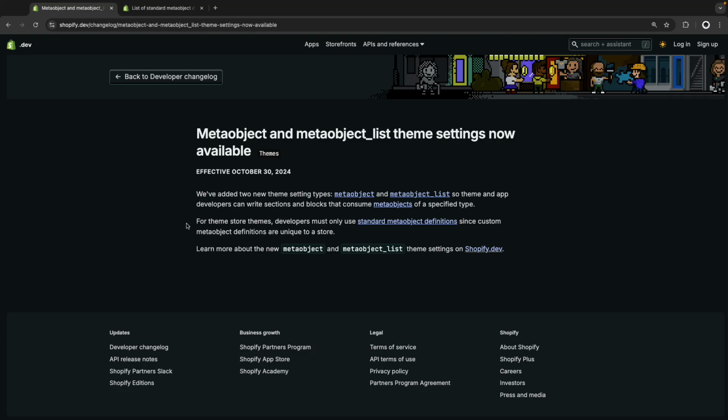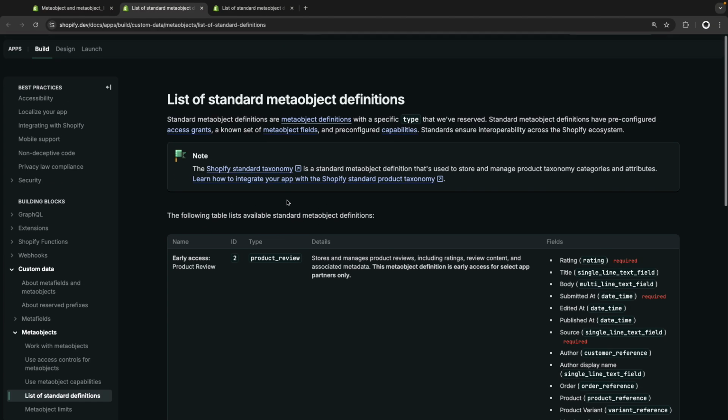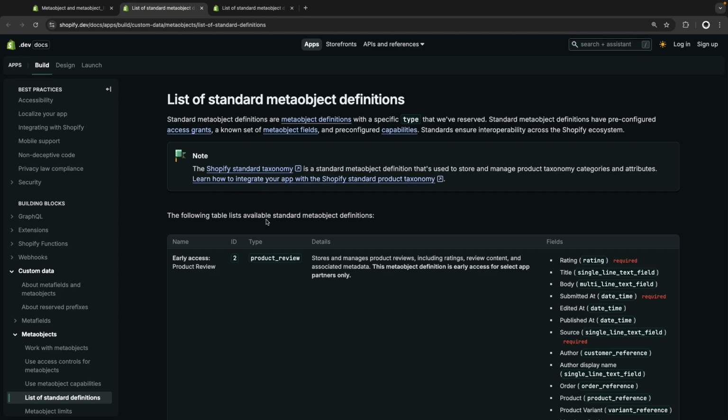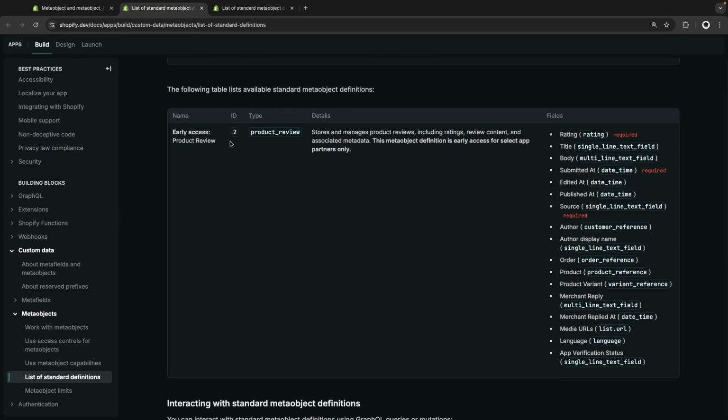And it is important to note that as a Metaobject can contain pretty much any property, Shopify mentions this over here, stating that themes that are intended to be distributed in the Shopify theme store can only use standard Metaobject definitions when using Metaobject theme settings. A standard Metaobject definition is, as you can see over here, a list of Metaobjects that Shopify has standardized. The only one we have right now is product review, and it is in early access, so we cannot do much with that yet, but this list could expand over time, so you can keep an eye on this.